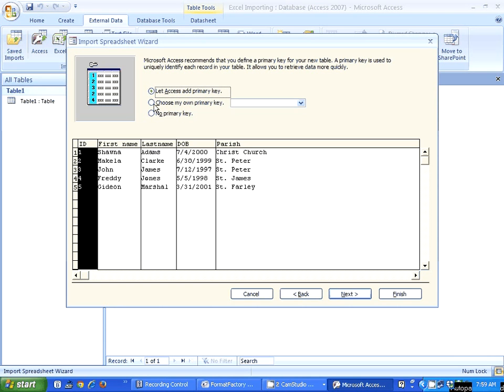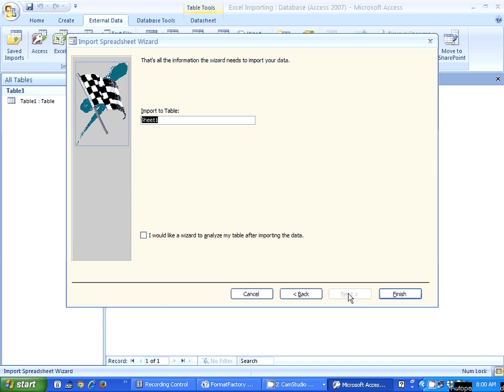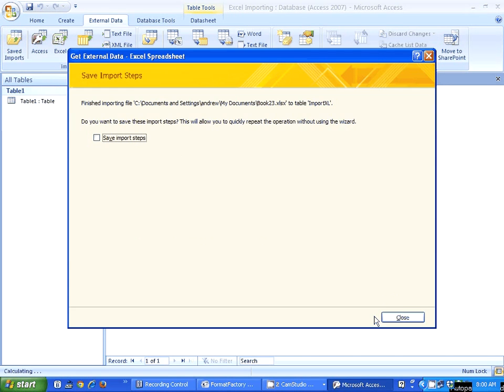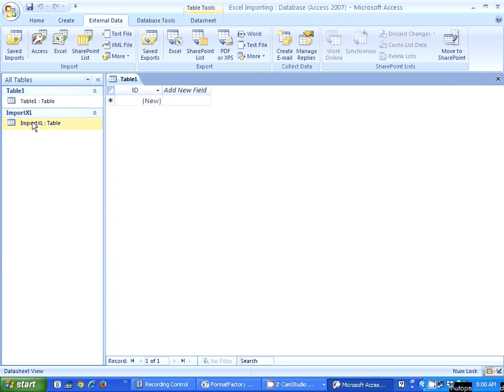Next. Now, in terms of a primary key, we can allow Access to add their own key, which here they call ID, or you could choose your own key if it's already in your spreadsheet. Now, I don't have one in mind, so I'll allow Access to add. Next. Okay, we have the sheet name, and I'll call this one Import XL. And we finish. We don't want to save the steps, so we just close, and our table Excel Import XL appears here now.